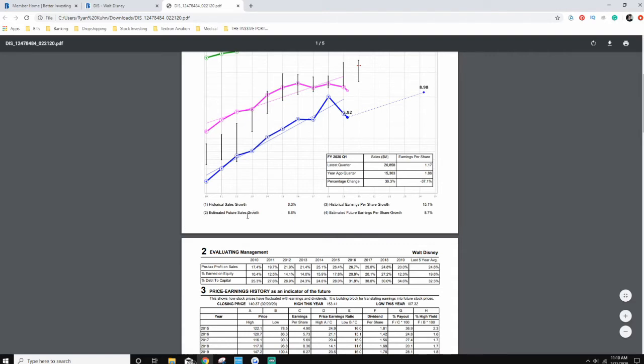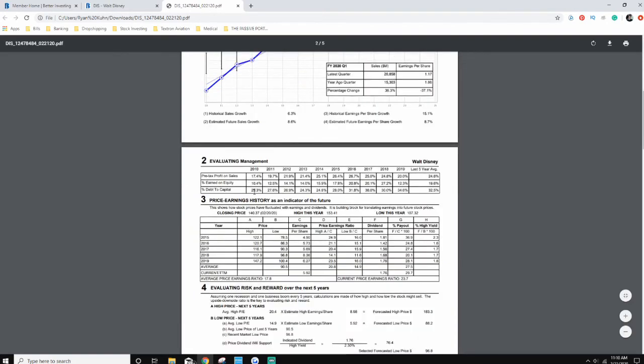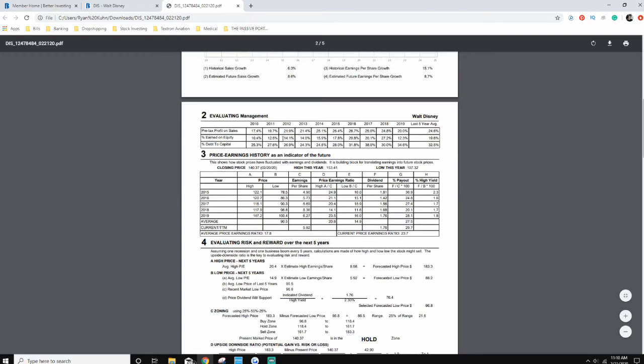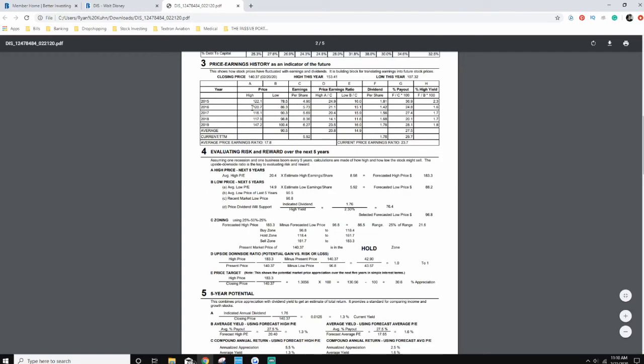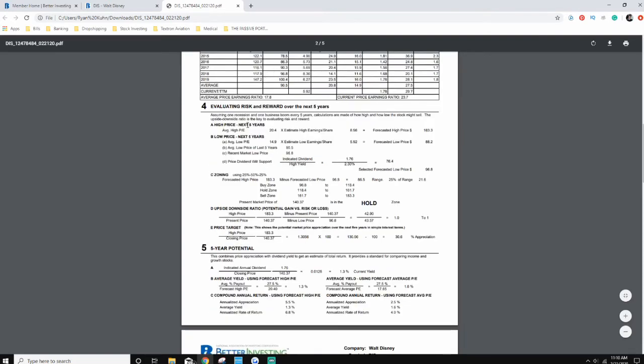And then the estimated future sales growth that you input, which is 8.6, the historical sales growth, which is 6.3 that they've actually had over the last 9 years. Then you got the historical earnings per share growth, which has been 15%, and then you got your estimated future earnings per share growth in there at 8.7%. This is the evaluating the management, and then the breaking down the price earnings history, which we really didn't look at. But then you come down to our evaluating the risk and reward over the next 5 years.